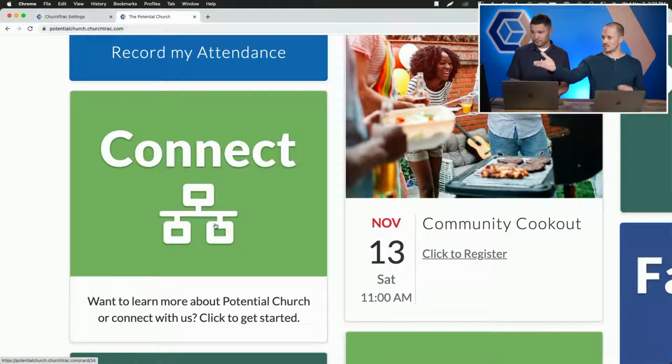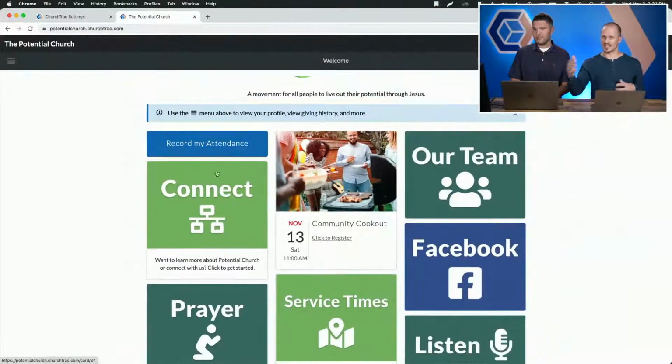Or he also has a record attendance card right above the Connect. So both members and guests see something right away to help connect and reach out to the church staff to let them know that they were present.